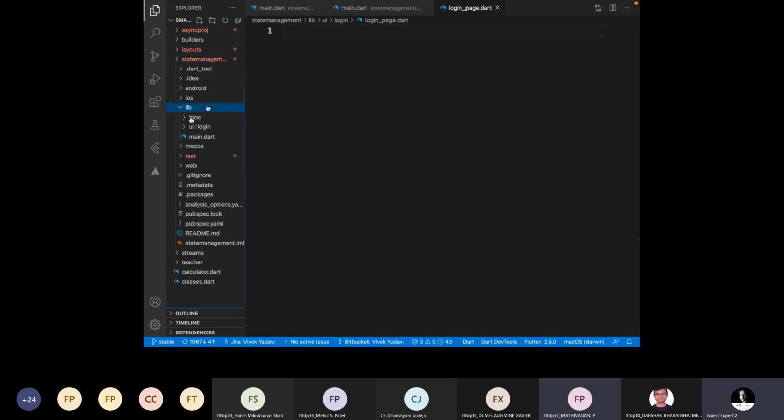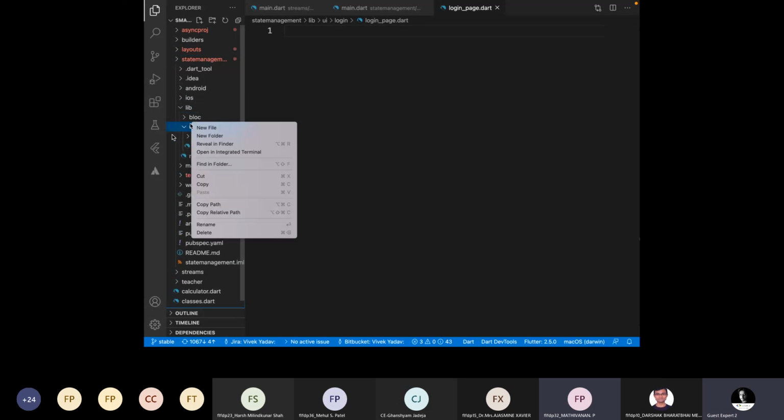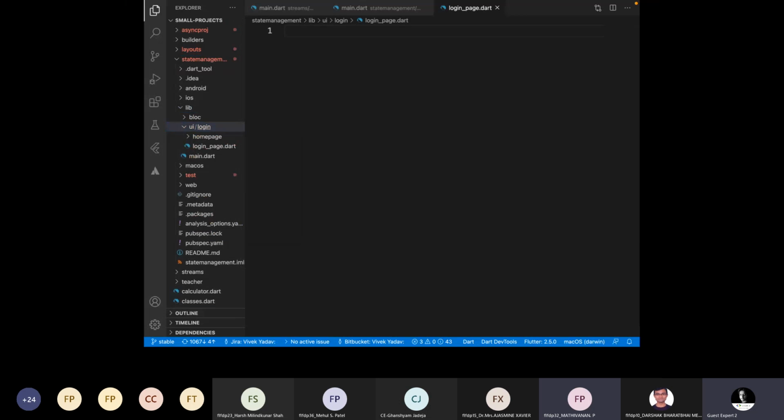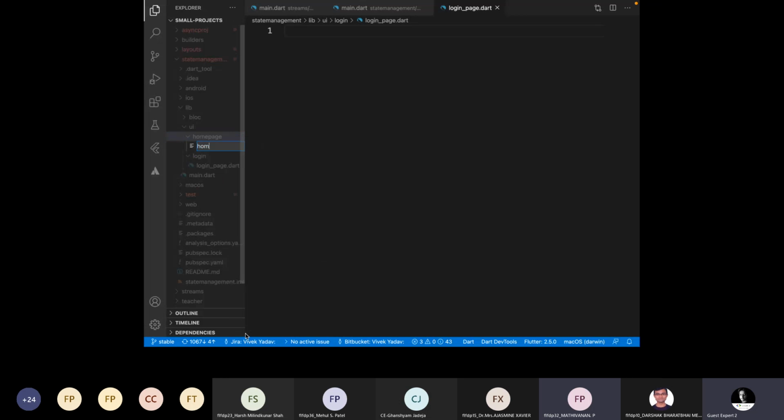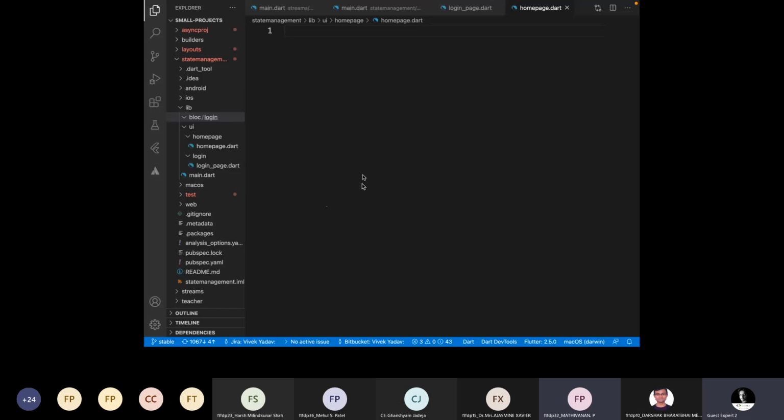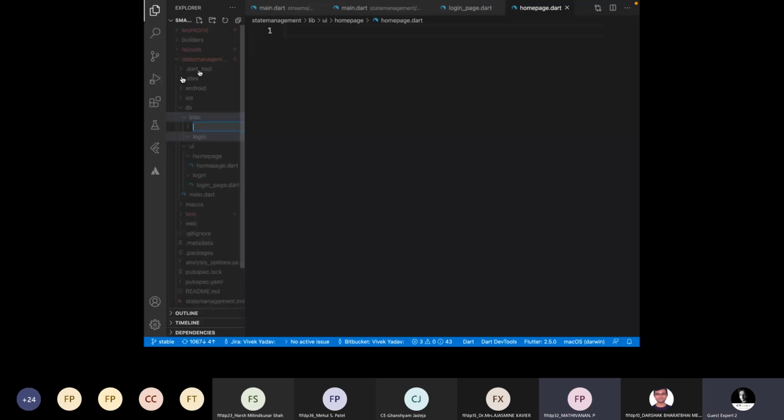This UI will have one more folder, homepage, and this homepage should not be in login. Let's do it from here. Just a moment. Sir, for homepage, we need to give the extension .dart. Yeah, so in the homepage folder we also need a homepage.dart file. In the BLoC as well, we need two folders, login, and let me create another folder. After login, I think we should have a home page, right?